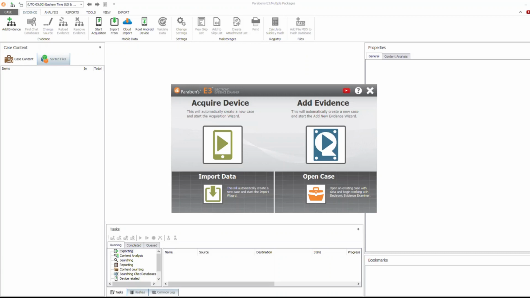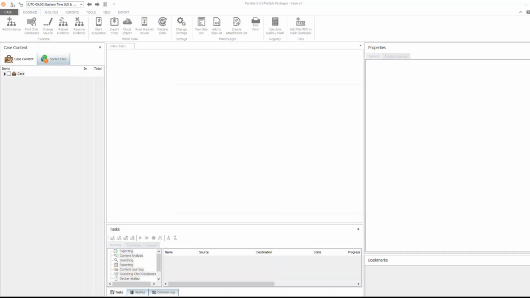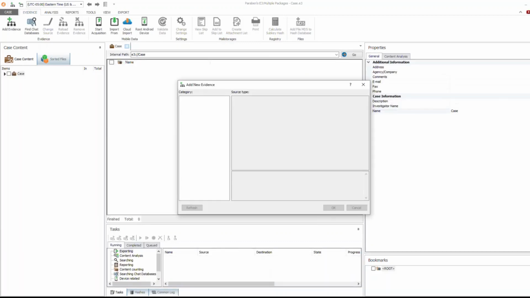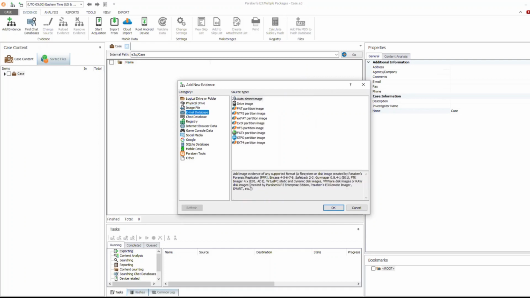So let's start out with taking a look at our computer evidence. When we add evidence, we have wizards that will walk you through the process of starting a case, to seeing the variety of different evidence sources that we have available to us. As you can see, we have a huge amount of information we can support. Anything from looking at logical drives to physical drives that are associated with the system, to a support of a huge variety of different image files.